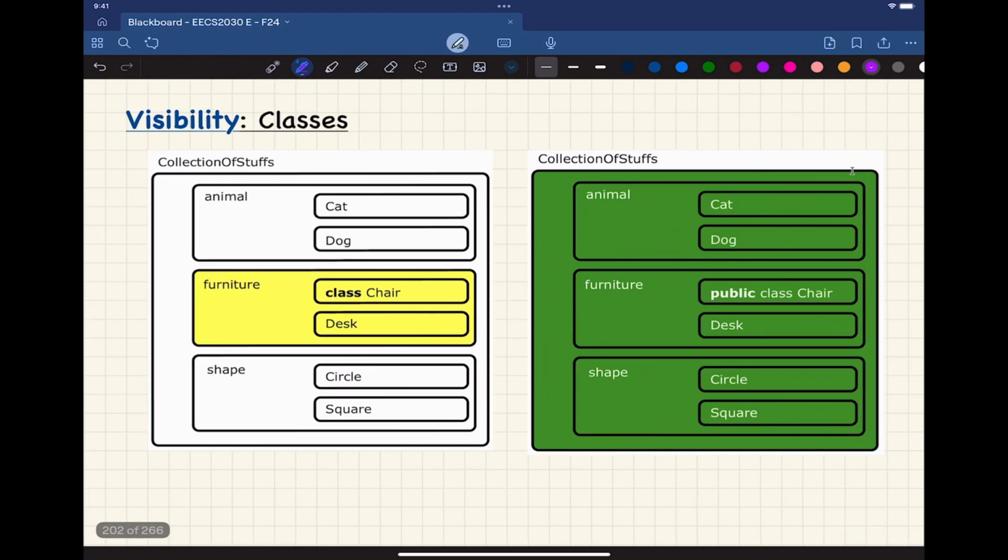only 2 possibilities. Let's say within the furniture package, we got a class chair without any modifier, versus within the same furniture package, we got class chair, but now we put public modifier in front. These are only the 2 options you can have. And different modifier option is going to give you different consequence of the visibility. Okay? And here's the principle.